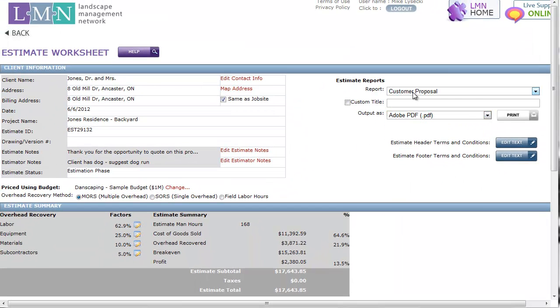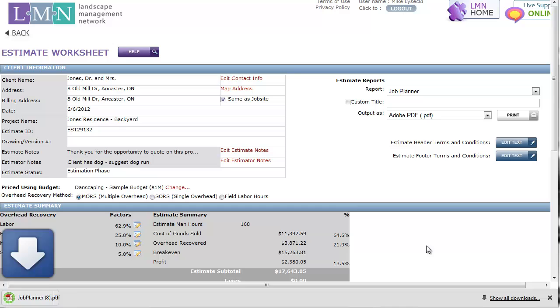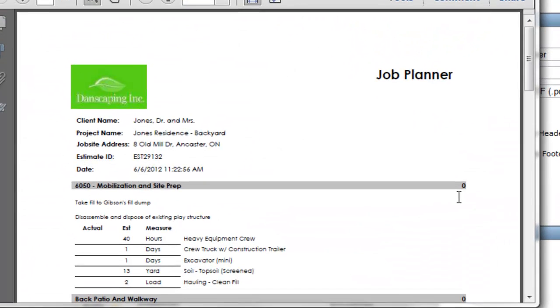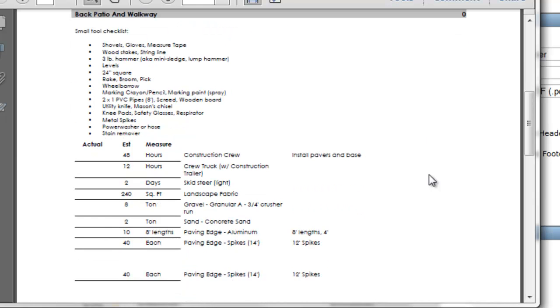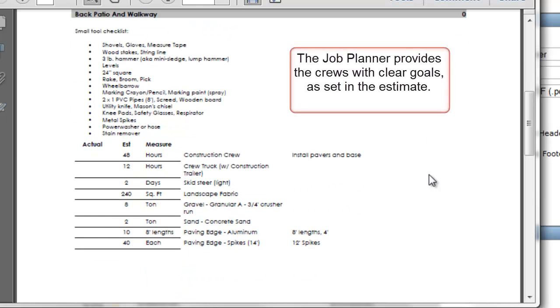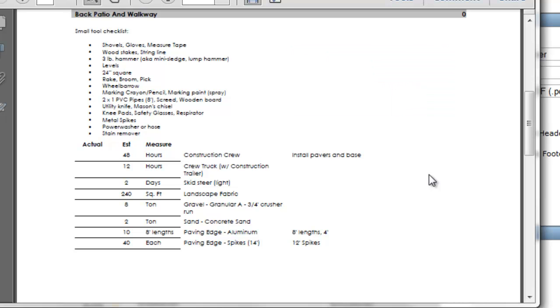Another report you'll find very useful is the Job Planner report. This report is meant for the crews. It breaks down the nuts and bolts of an estimate for your foreman and your crews, giving them access to the goals that the estimator came up with when pricing the job. They won't see the prices charged to the customer, but they will see the hours estimated for the task, the equipment that was planned on when the estimator built the job, the materials required and the quantities of each, and any of the crew notes that you may have entered.